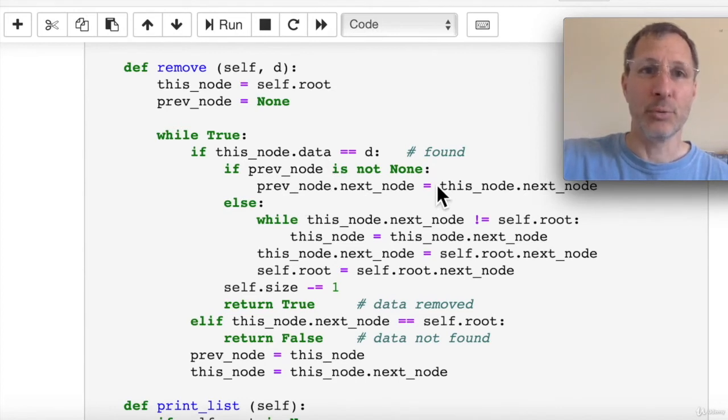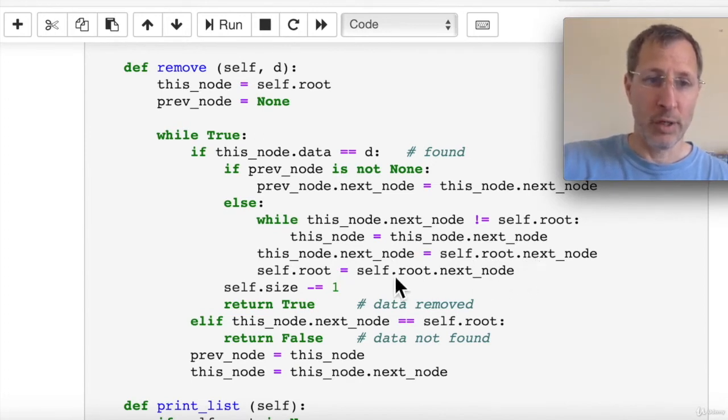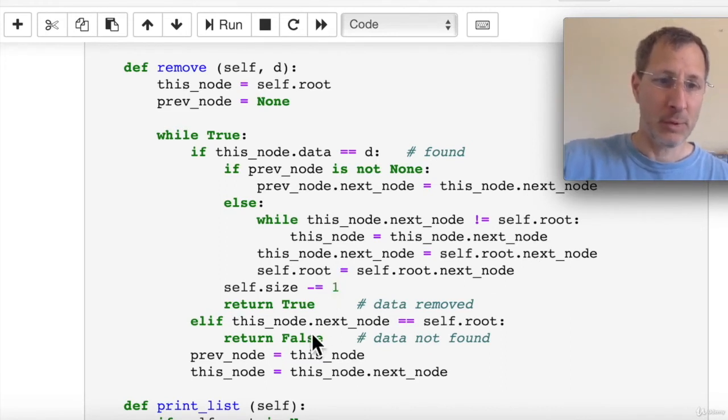And case number two, else, if we need to delete the root, we use this while loop to find the very last node in the list so that we can update its next node to point to the new root, because the root has changed. So we find the last node, we update the last node's next pointer, which is the new root, and then we update the root pointer itself. Lastly, we decrement the size by 1 and we return true if we successfully remove the data.